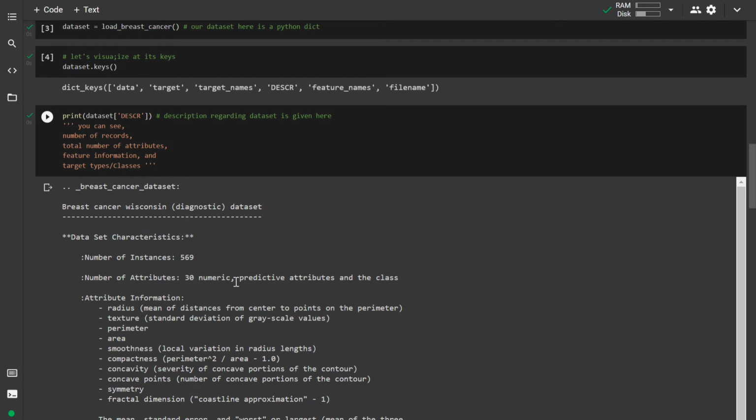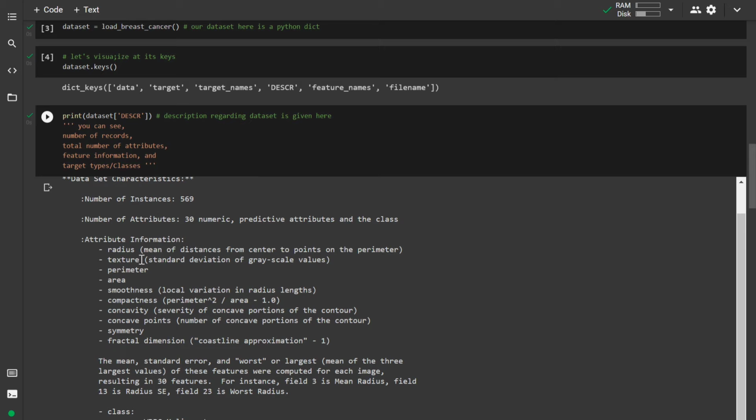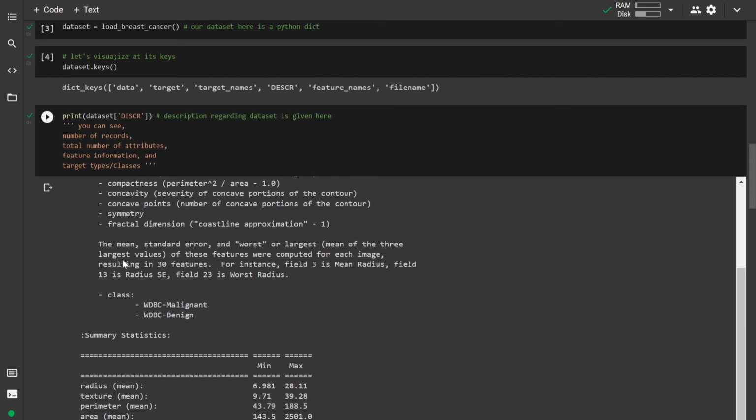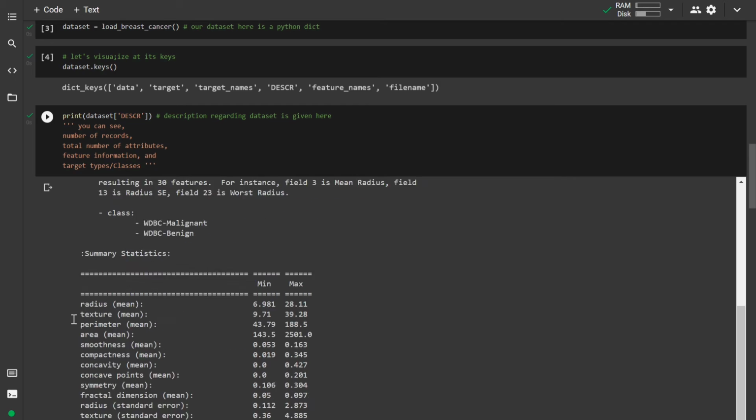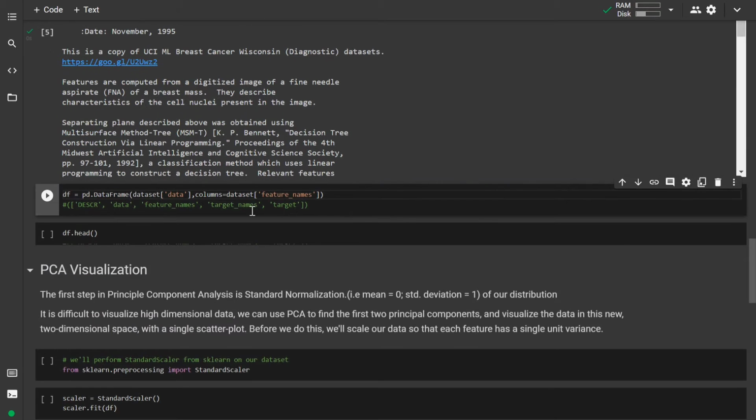There are 30 numeric predictive attributes in 30 columns, and then feature information like radius, texture, perimeter, area, smoothness, symmetry and fractal dimension. These are just feature information. Then we have the target types, or the classes present in our dataset, which are malignant and benign. So these are the two classes of our dataset. Let us go forward towards understanding PCA.